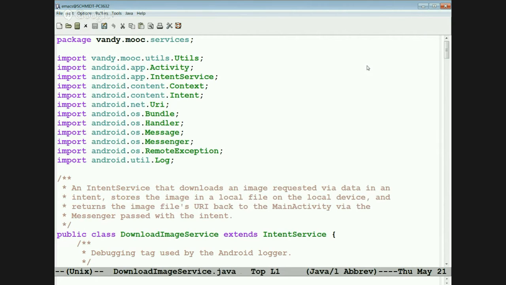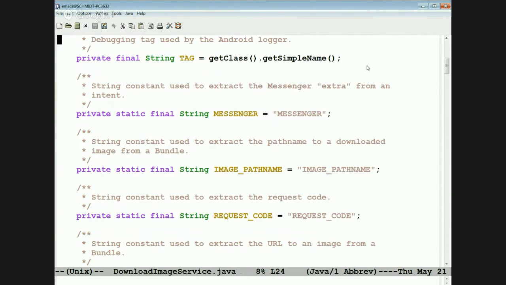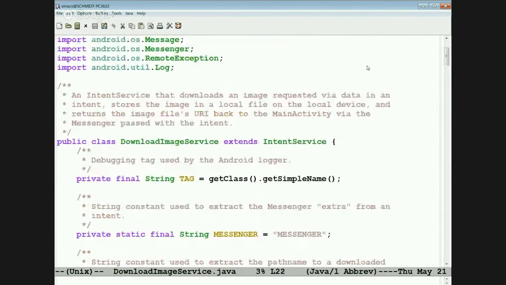I've since come up with cleaner and better solutions, which found their way into the skeletons for assignment number 2. But we'll stick with the assignment number 1 solution here just to have a consistent way of doing things. So download image service inherits from intent service, and we define a little tag here, which we're going to use to help with our debugging.